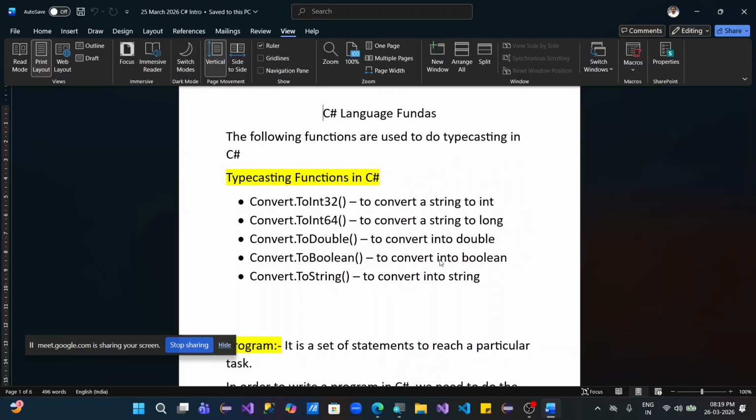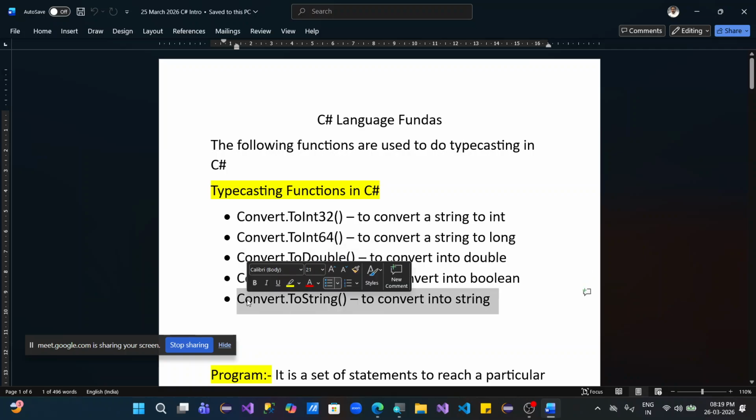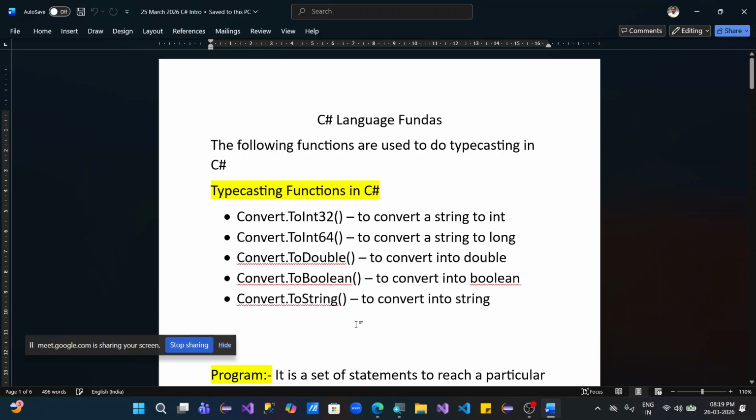So we have seen the typecasting functions: Convert.ToInt32, ToInt64, ToDouble, ToBoolean, and ToString. We haven't used ToString as of now because Console.ReadLine is by default reading in string format, so we are not using it. In future you might be using it when you are converting an integer or double to string. If you want to convert, then we can use these.